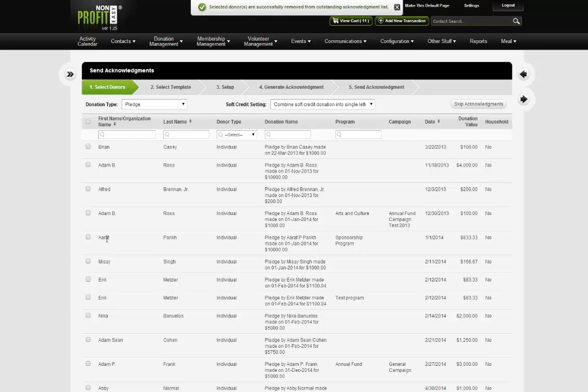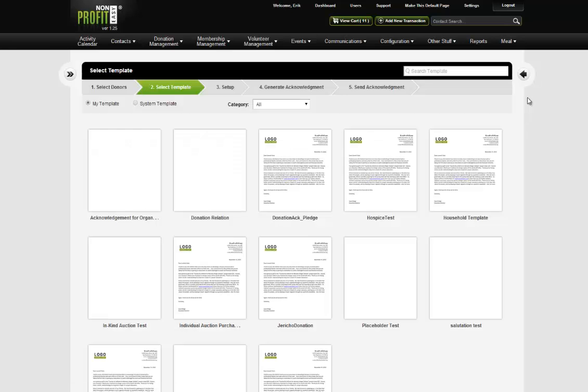So here we are, we have some pledges, and let's select a bunch to acknowledge. So let's acknowledge these 6. So we've selected our folks, we're not skipping anybody, and we go ahead and click on select template. This takes us to the next step, where we select our template. If you had entered a donation and picked the acknowledge now option, you would go straight to here. It would assume that you've already picked that one person for select donors, and will take you straight to this step. So yeah, that's the difference between the two processes.